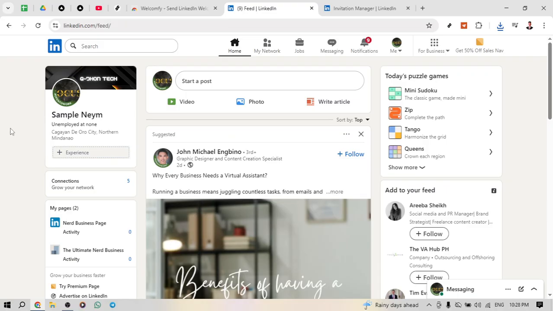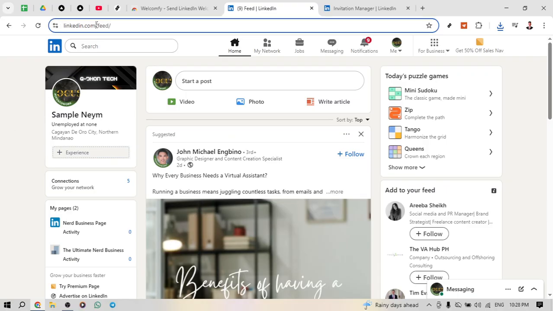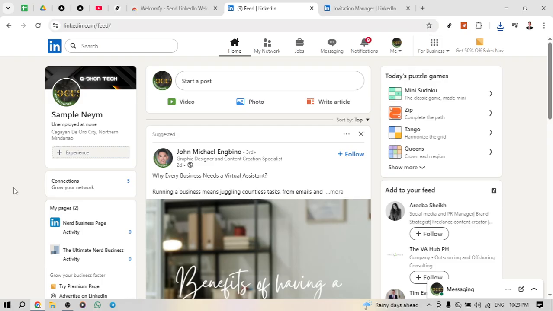First, you need to visit LinkedIn and sign into your account. Simply open your preferred web browser, go to linkedin.com and enter your login credentials. Once you're logged in, you're ready to move on to the next step.